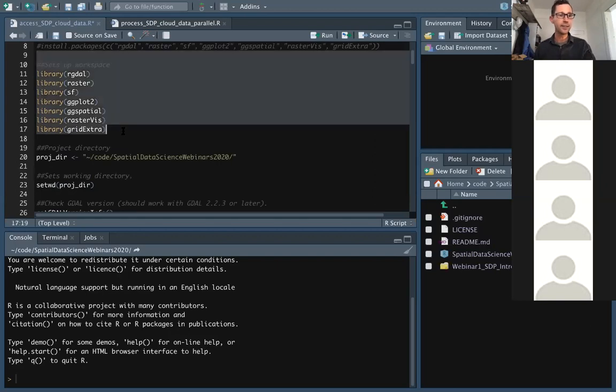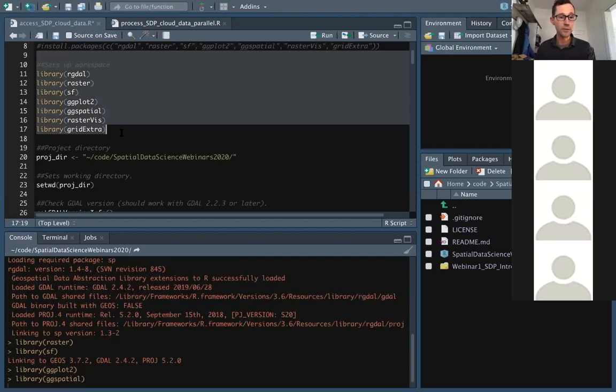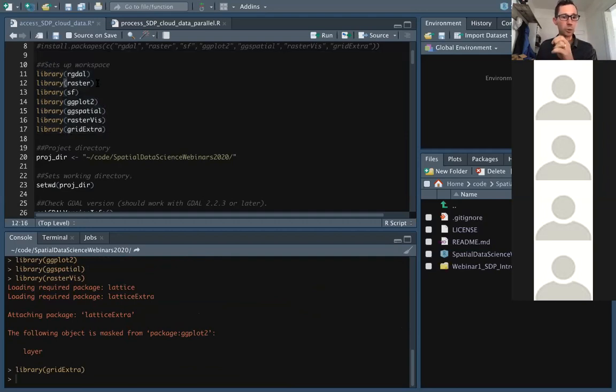I'm just going to highlight these calls to library and run them through the interpreter. And that's just going to load all the functionality of those packages in there. The important ones that I want to highlight, the first one is called Raster. So that's the most common package for manipulating raster data in R. And it has a couple of really cool features and also a couple of limitations.